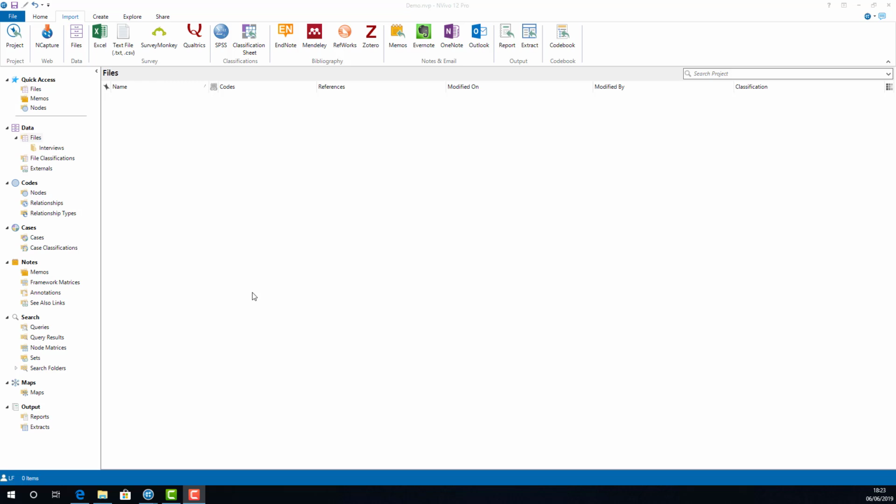use of NVivo. File classifications would allow us to organise and sort our files by important data such as year of publication, authorship, and source type. In this example, I'm going to create an interview file classification, apply that to some files, and then add some attributes or metadata about this.